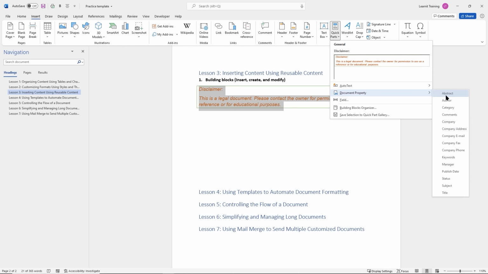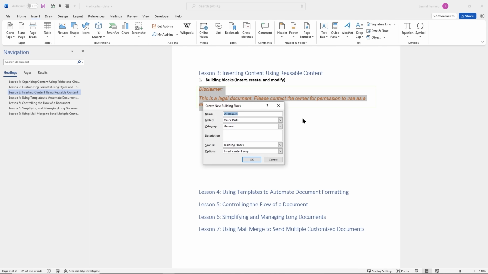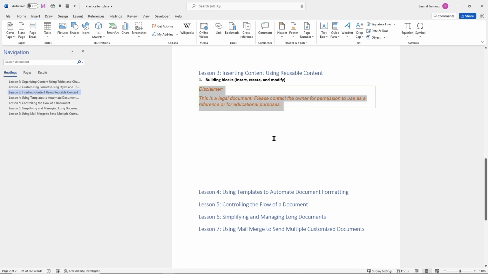So if I wanted to insert the author, which is me, it will drop a field right in here. We'll talk about that in a little bit. I want to go ahead and save my selection here, and maybe I'll call this disclaimer 2. Just like that. And this time I want to add it to the auto text so that I can drop it in more easily. I'll click OK.